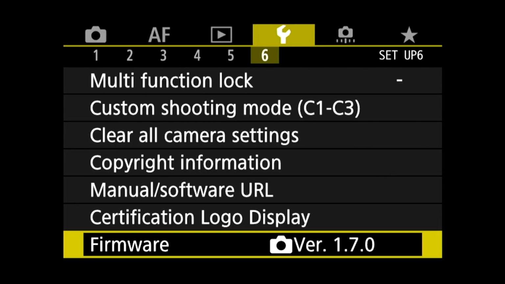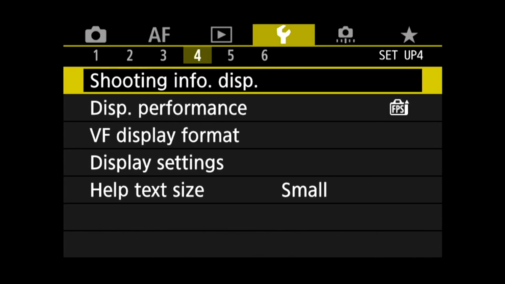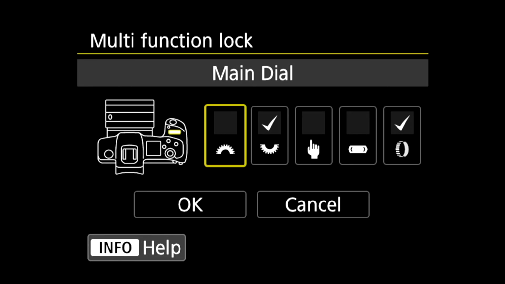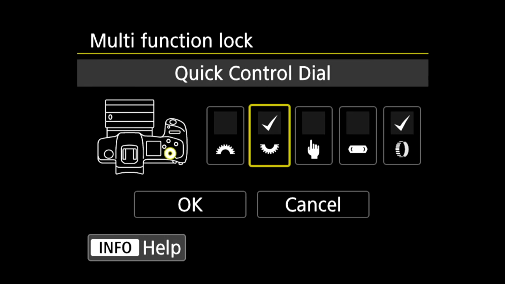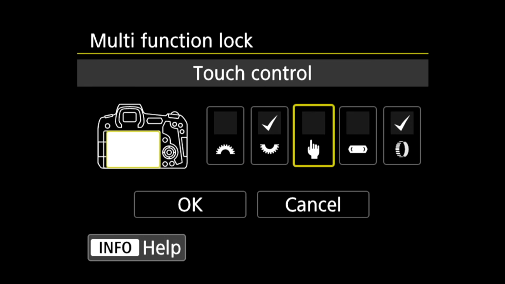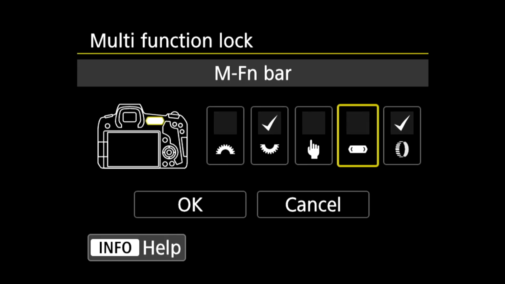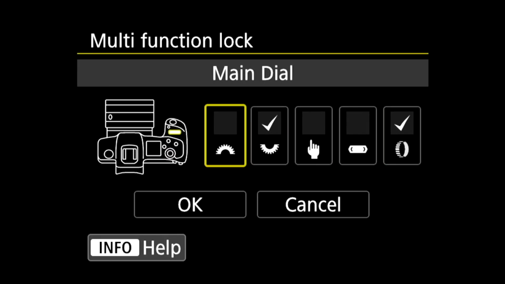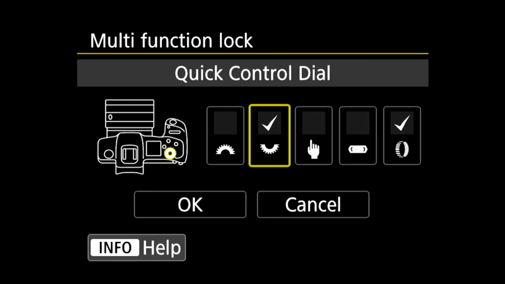The last tab we have, let me go back here. We have the multifunction lock. That's where you can set the multifunction lock to the main dial, quick control dial, touch control, function bar, and the control ring. You can set all of these here in this menu. I leave mine set for just the top dial and the control ring. They're the only ones that I currently use.